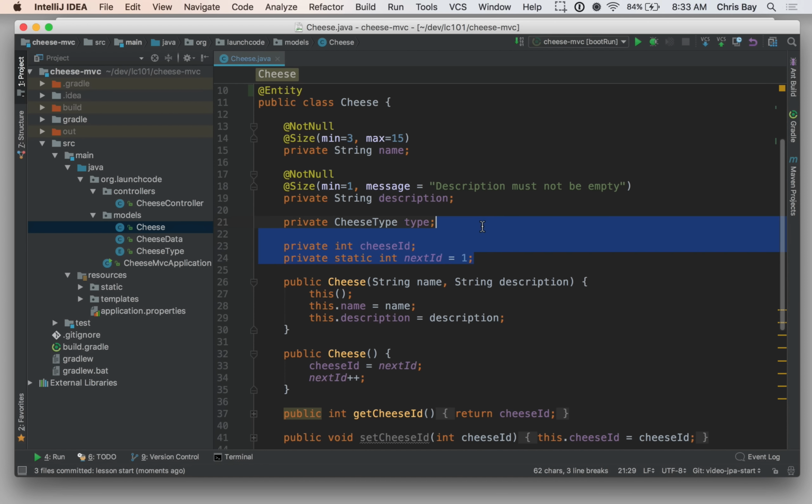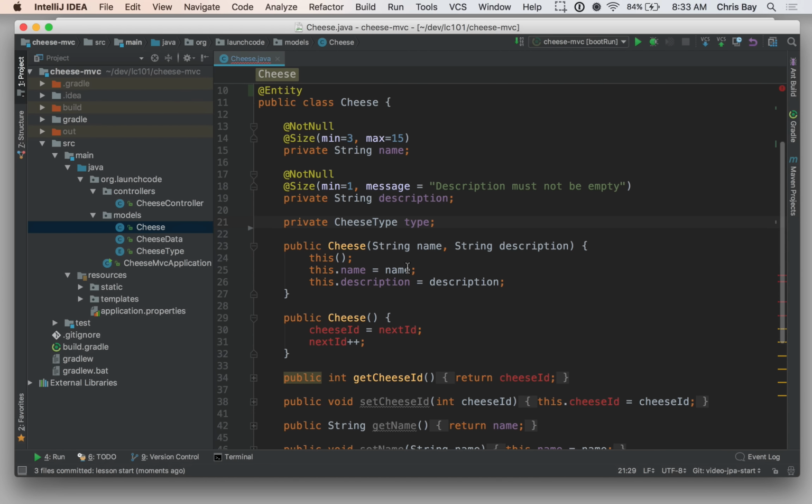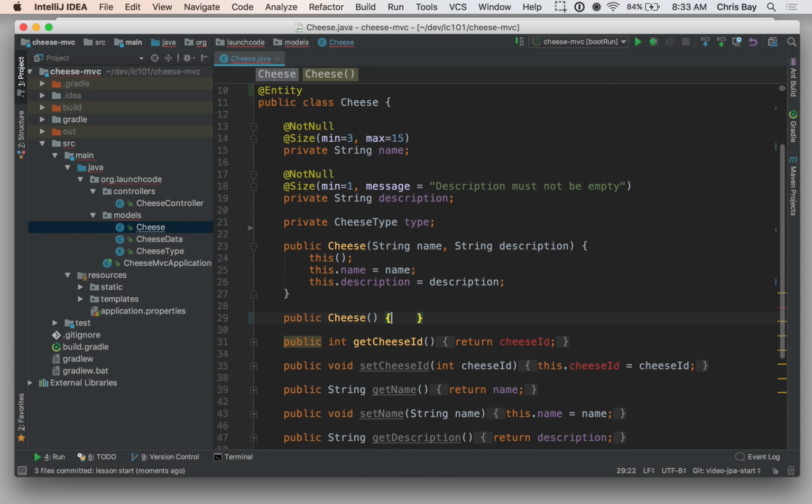Let me get rid of these two fields. And let me get rid of the code within this constructor. I'm going to leave the default constructor, and that's because Hibernate will use it. We'll talk a little bit about where that constructor might get used in the future, but we want to leave it there. All of our persistent classes should have a default constructor.